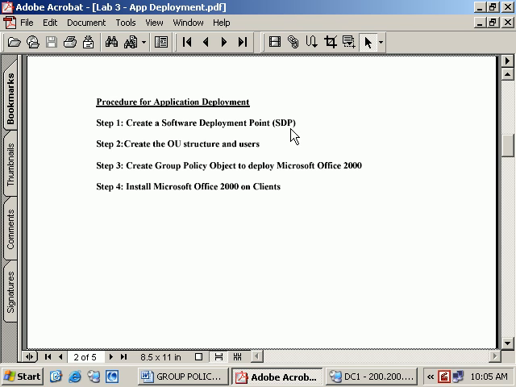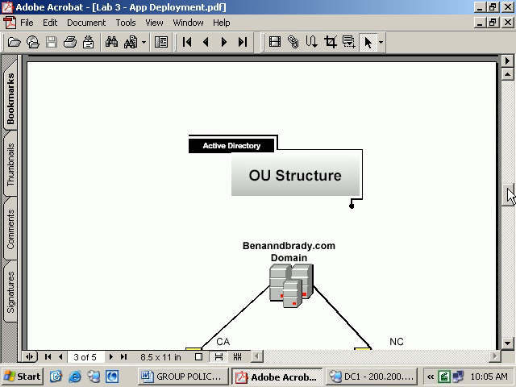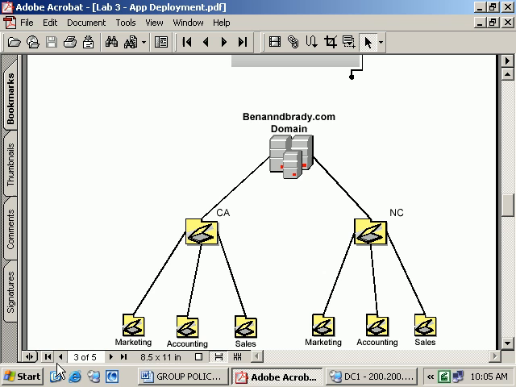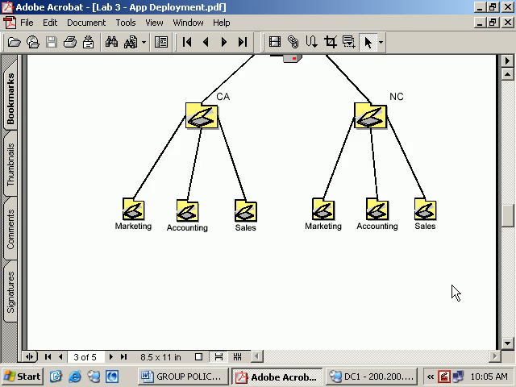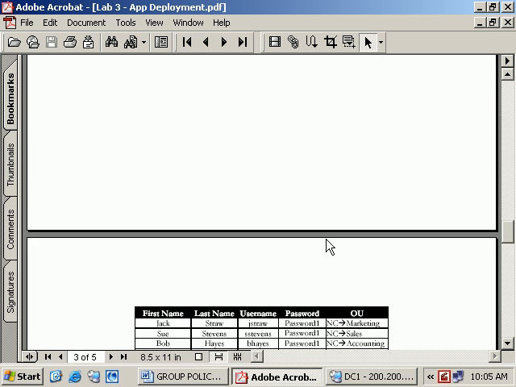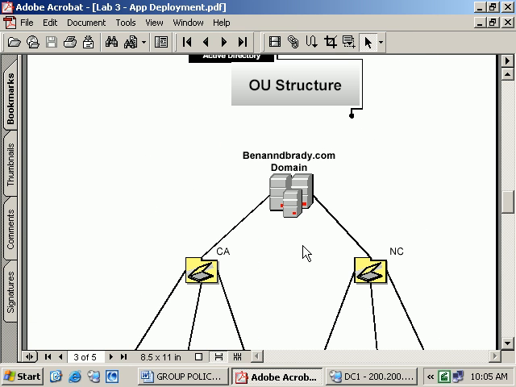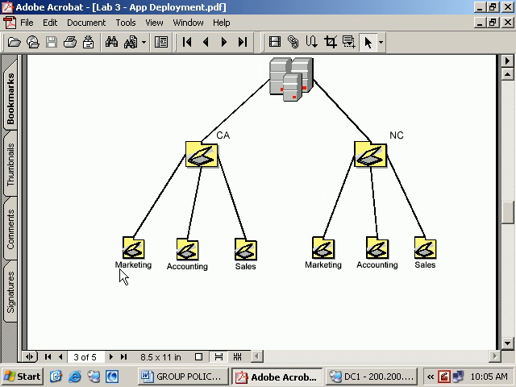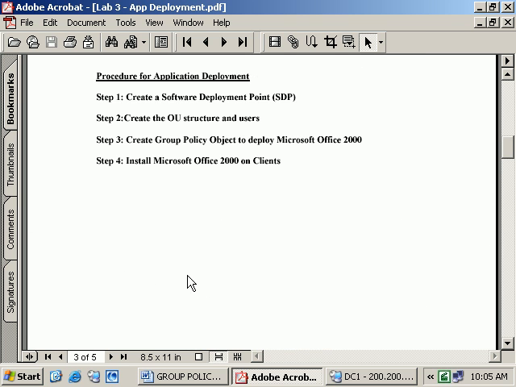Once again, to summarize, a software deployment point simply means create a folder, share it, and copy the contents of the CD-ROM to this particular folder. The second step is to create the OU structure and the users, and we've done so in the previous video. So here's our OU structure. To summarize, California, North Carolina, and in there are several OUs, and then we have different users sitting in different OUs. The reason we did this was so that once we assign the group policy to a certain OU, only the users in that OU will get that particular application. So that is why it is important that we create our organizational unit structure and put the right users in the right OUs so that our policies are meaningful.